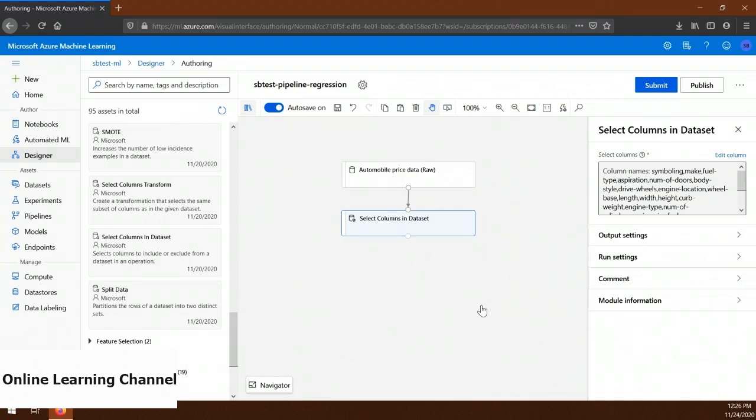Perfect. So now we have our first transformation. What we've done here is we've augmented the sample dataset and removed the normalized losses column from that dataset because it has unreliable data. That means that the output of the Select Columns in Dataset module is a much more reliable dataset and doesn't include the normalized losses column.